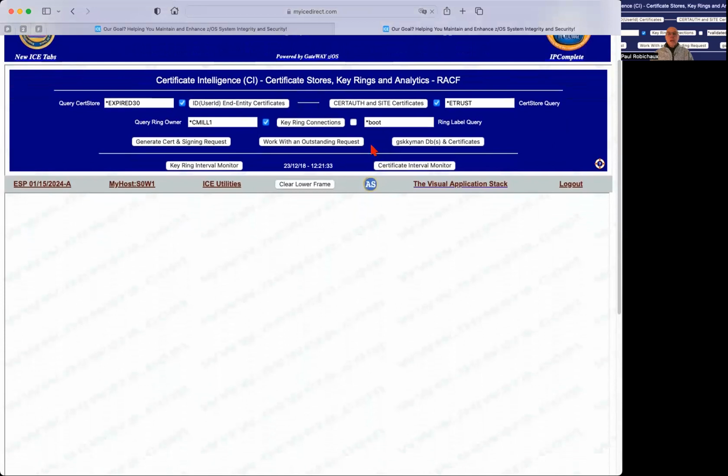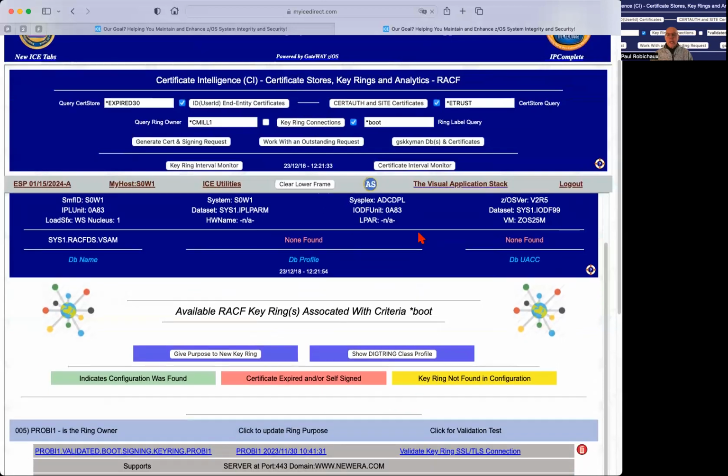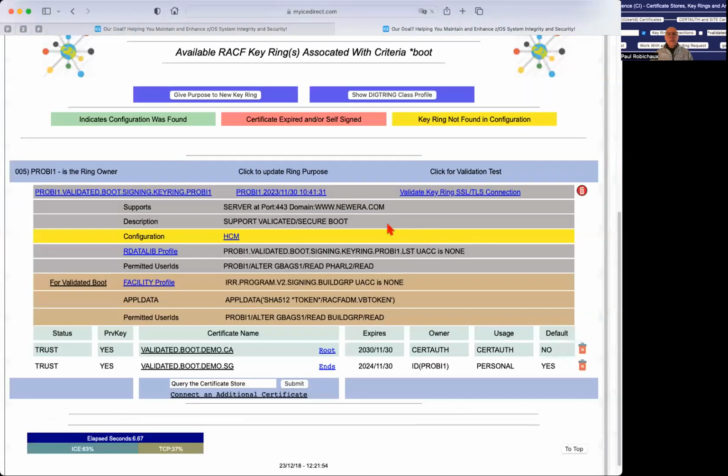Okay, so now we could do something else. We could say, hey, we like what Charles has. We like seeing that. But we'd like to find a key ring, and we can't quite remember what the name of the thing is, but we know it had the word boot in it. So we can just simply say, give us all the key rings that have the word boot in. And it'll come back, and it'll say, yes, here's a key ring that has the word boot in it.